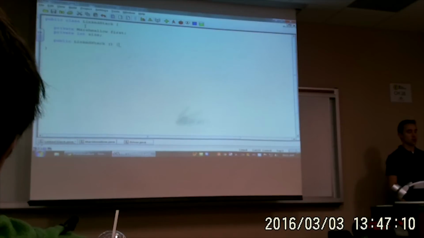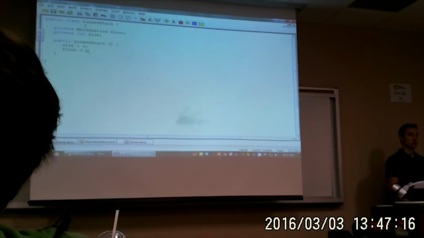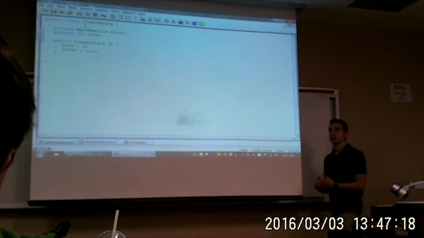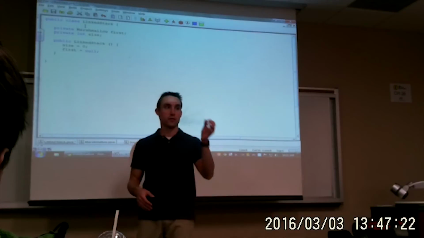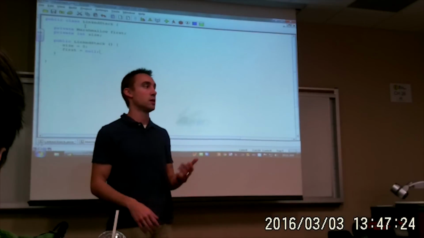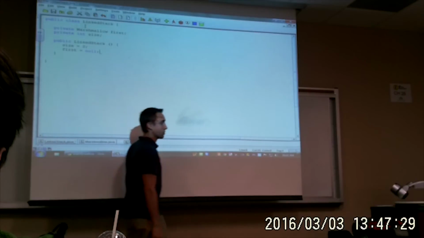Create our constructor. So LinkedStack. We don't need to pass anything to it. We will set size to 0, and we will set first to null. When we first create a stack, nothing is in it. So there's no need for us to say what the first reference is, because first currently references null, because the stack is empty. And when we create it, the size is 0.